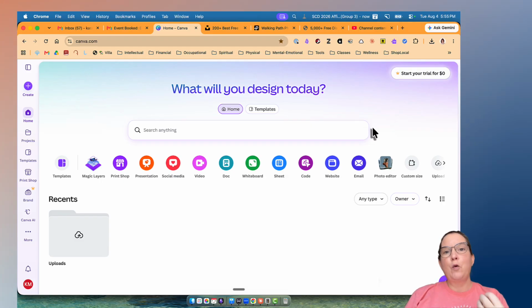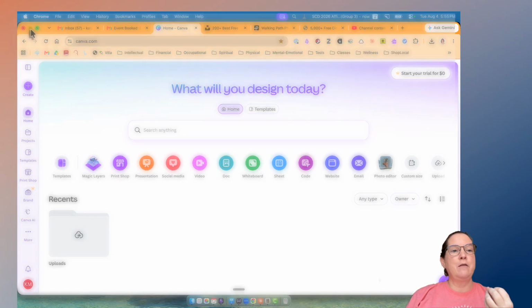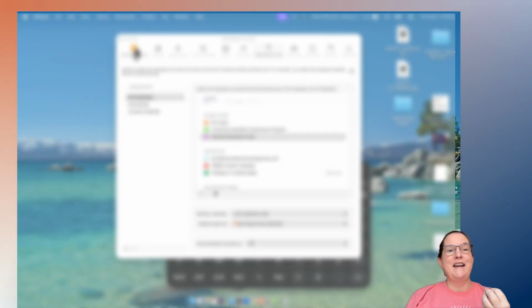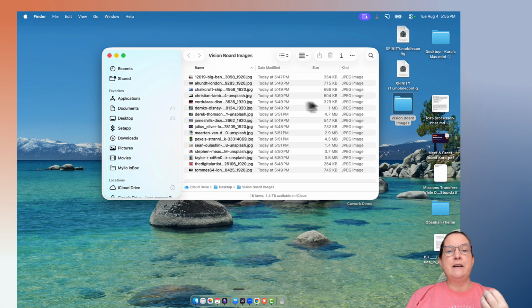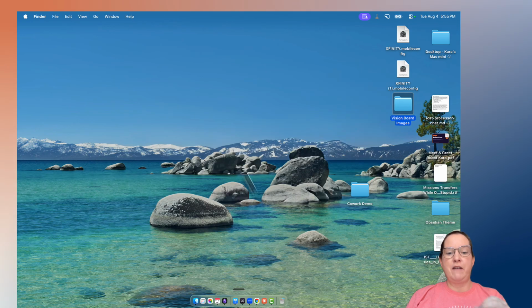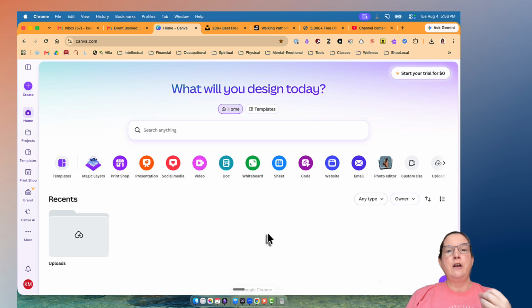So to get myself organized, what I started with was just a quick folder on my desktop called Vision Board Images, and I've already downloaded several images into here. I have a lot of stuff open on here, sorry about that. I'm just going to show you a few of my favorite resources on the internet for downloading free images.